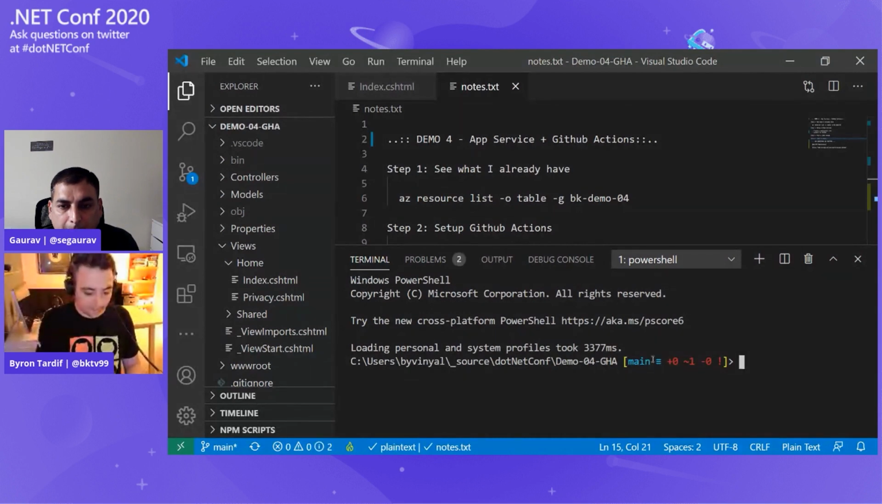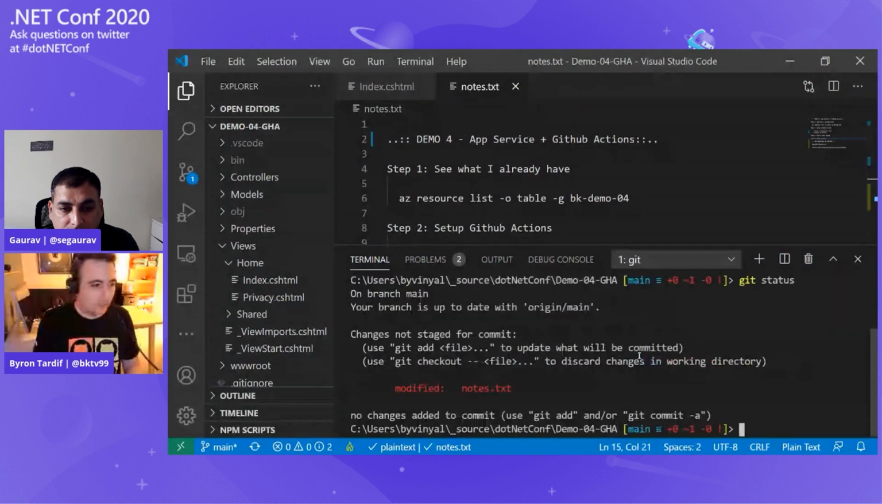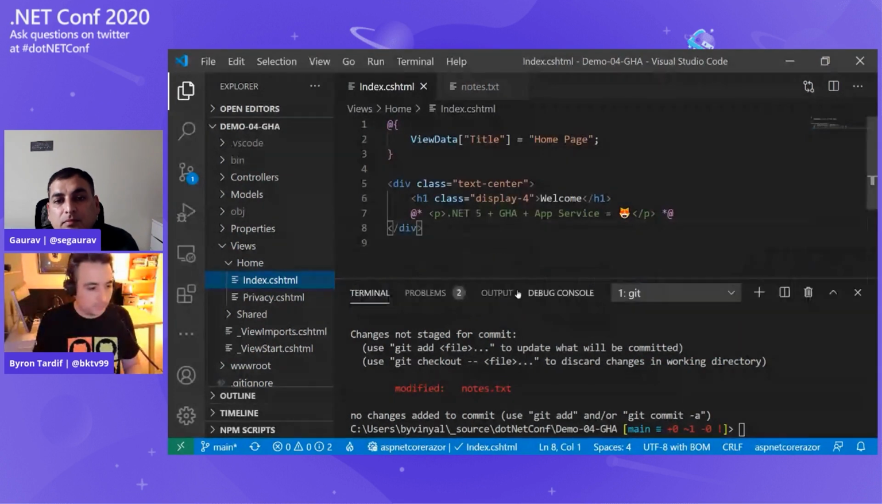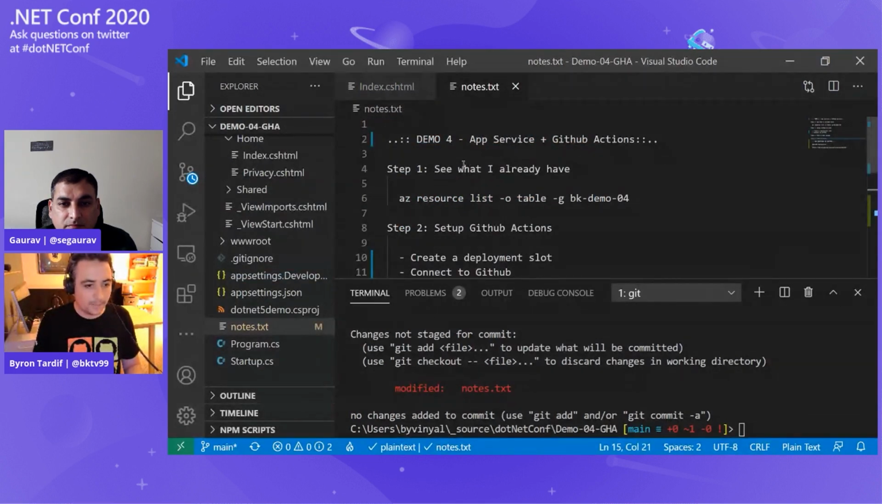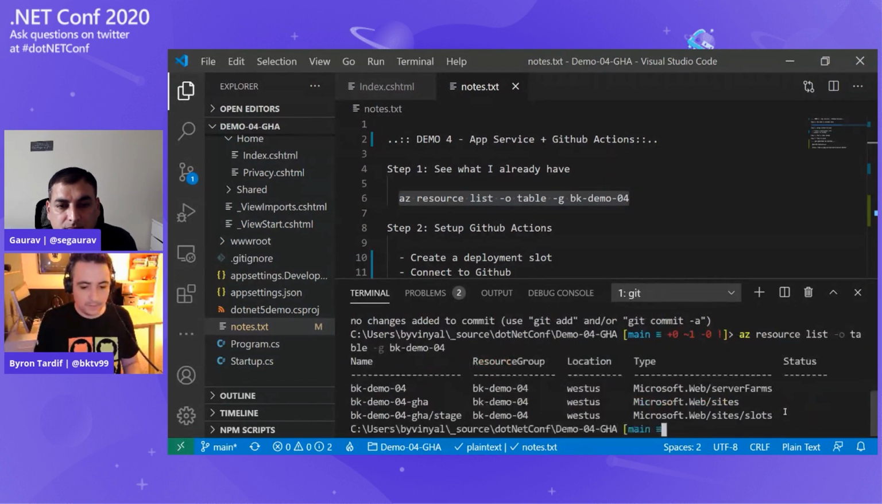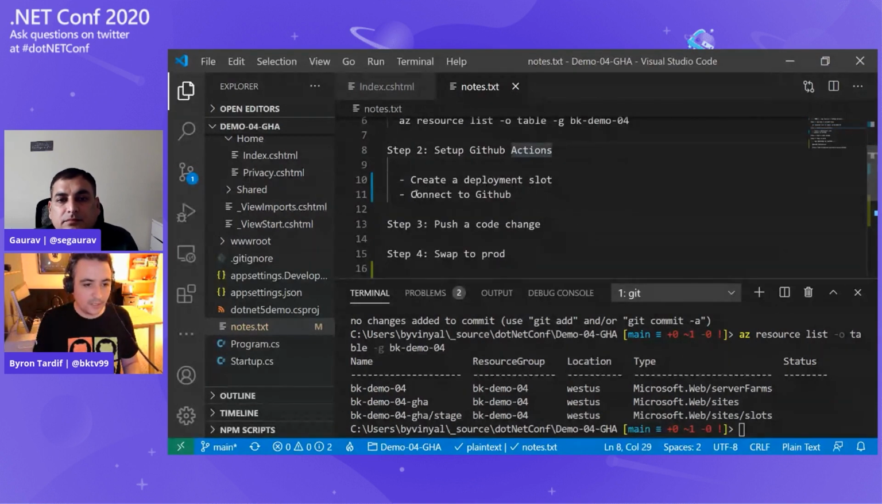So you can see I have some changes that I made to my notes, and I have some code that I want to deploy. So let's check my notes. Let's see what I'm supposed to do here. Okay, so see what I already have. There shouldn't be anything there. What I have is I have my app service plan, my website, and a staging slot. And what I want to do is I want to create a staging slot and connect it to GitHub. So let's go do that in the portal.